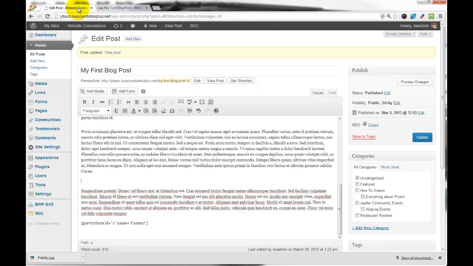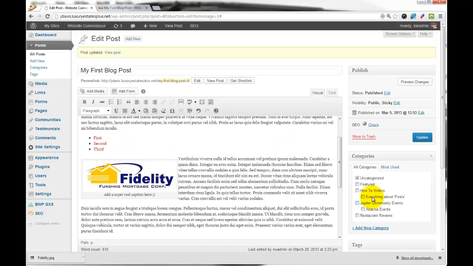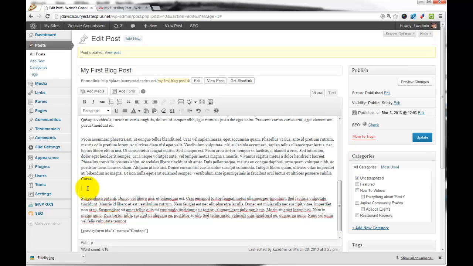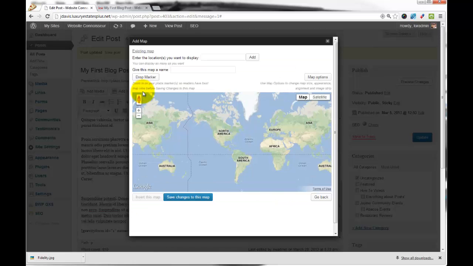Okay, so how you do that is you go into the post that you want to edit. You'll scroll down to where you want it to insert, drop your cursor here so it's blinking. And the insert map button is this little globe right here, right next to the add form. And click add map. And the best way to do this is if you have an exact address. So I'm going to go ahead and plug in our Keller Williams Palm Beaches location.